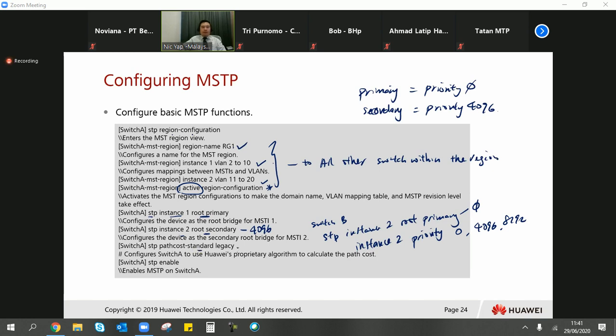So from here, they have 3 types of the path cost standard: 802.1d, 802.1t, and also the legacy. These are the 3 different types of the path cost standard we can define. So by default, Huawei is using 1T, 802.1t. That is the default way.